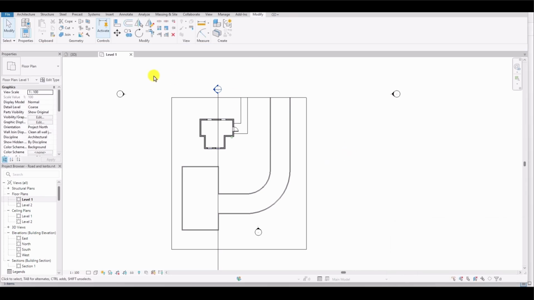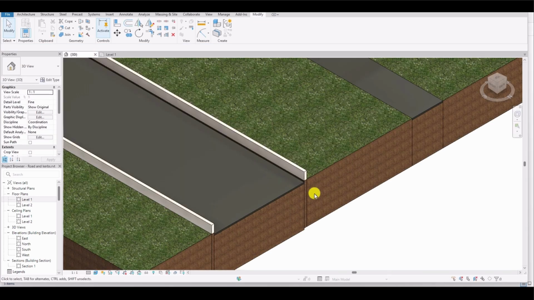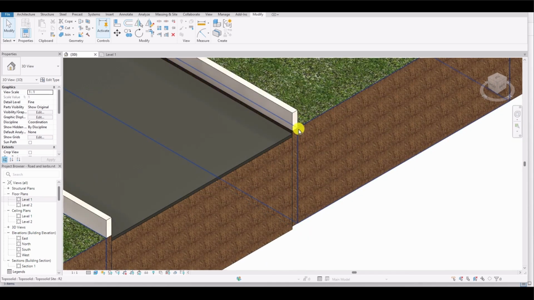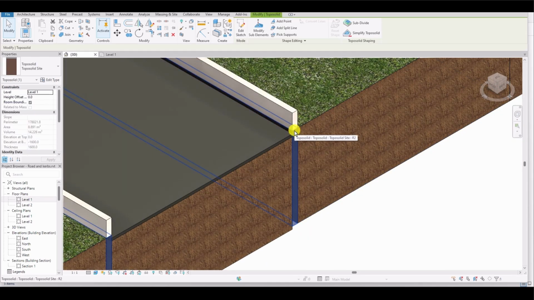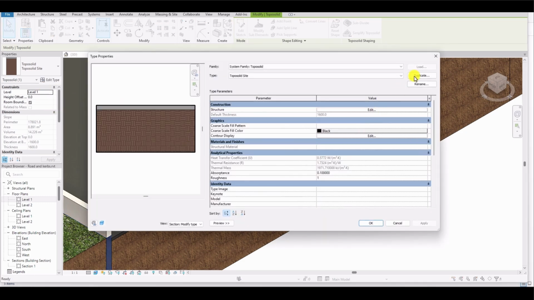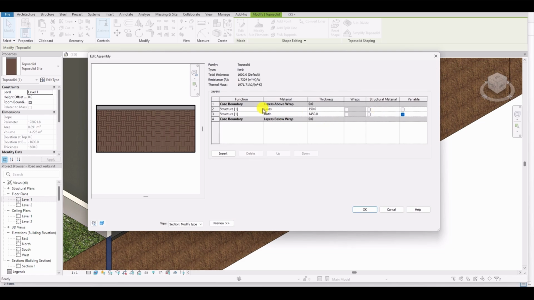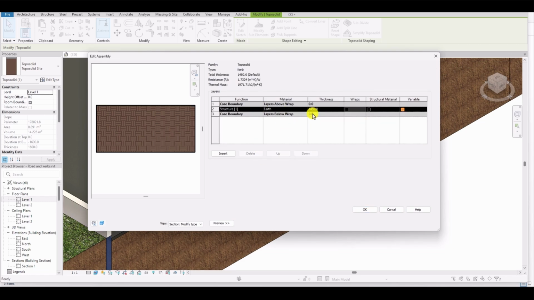Back in the 3D model, you can see that the curb area has been split from the rest of the Toposolid. Next, I'll select the Toposolid under the curb, click Edit Type, and duplicate it. I'll name the new type Curb. Click OK, delete the grass layer, and adjust the thickness of the remaining layers. Once everything is updated, I'll apply the changes and click OK.